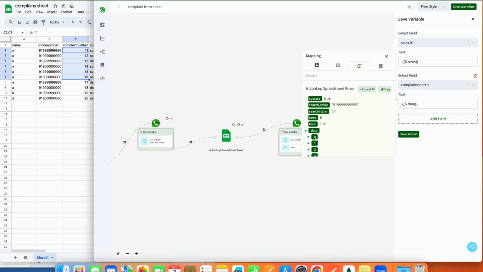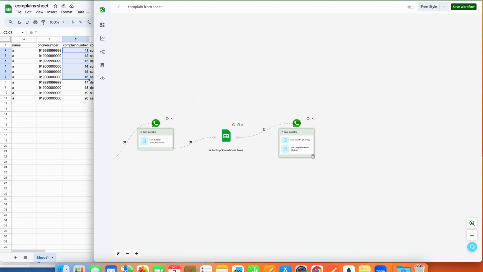Please note, we're not mapping one particular array, rather we are mapping the entire data set, because we need to show all the matching complaint numbers to the user, and then using this data each particular search result will become one button or one option in a list. Now we'll click on save.